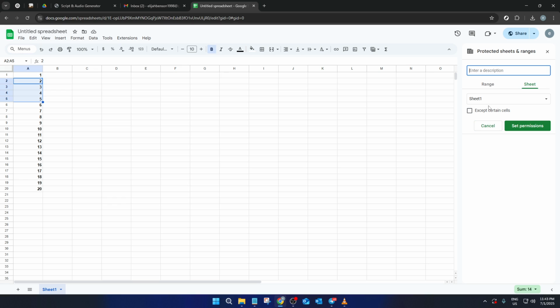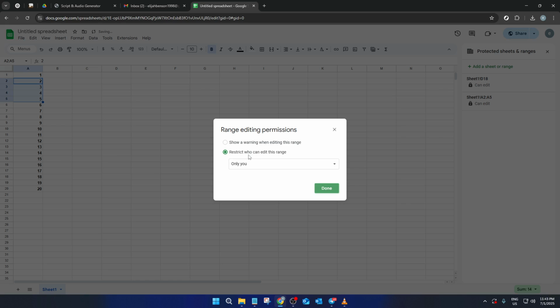When you do this, a panel appears on the right side of your screen. This is where all the magic happens. If you only want to lock certain cells rather than the entire sheet, you can click on Range in this sidebar. It allows you to specify the exact section you want to keep safe. After you've picked your range, click Set Permissions. Here is where you get to decide who can edit these cells.